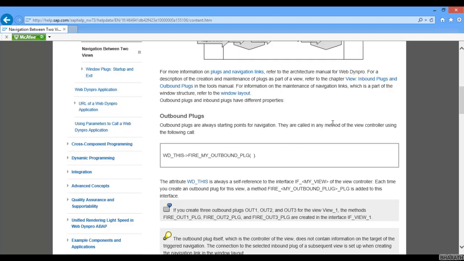They are called in any method of the view controller using the following call: wd_this->fire_my_outbound_plg. Here my_outbound is the plug name, prefixed with fire_ and postfixed with _plg. This is a method generated by the Web Dynpro ABAP framework.